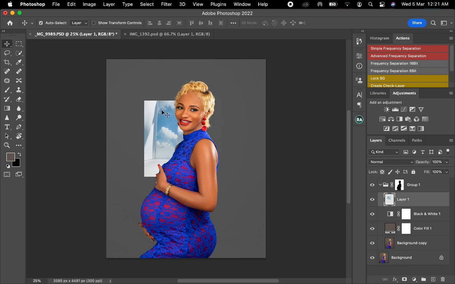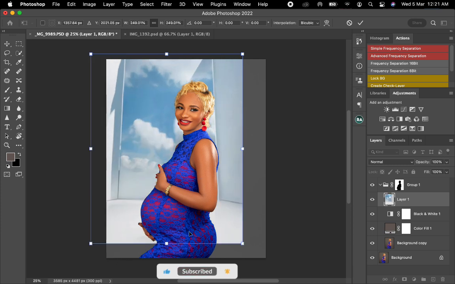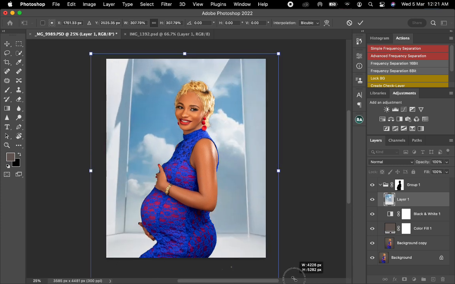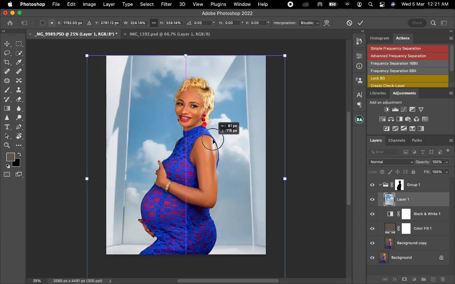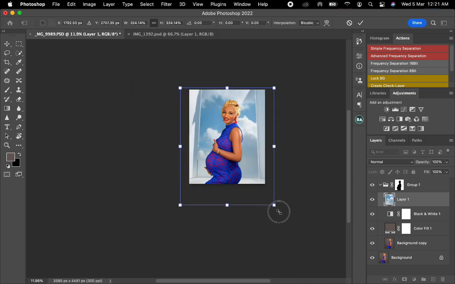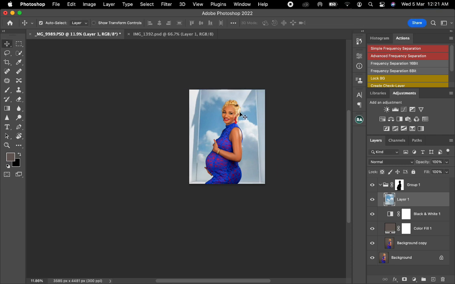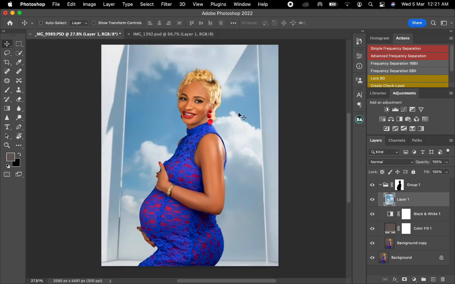So what I'm going to do now, I'm going to click on my Command T, then I'll transform the background to make it fit. I'll just bring this down. After doing this, I'll now hit this OK. You can now see it is being applied, but it's kind of looking fake.